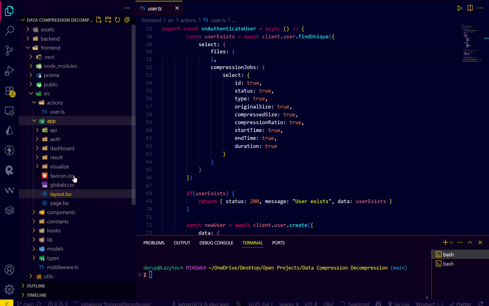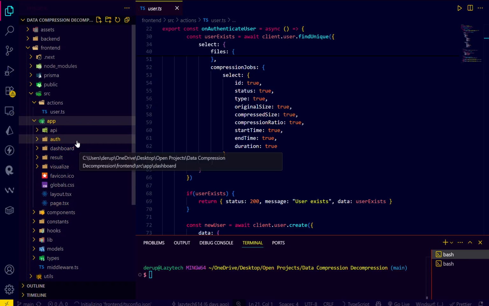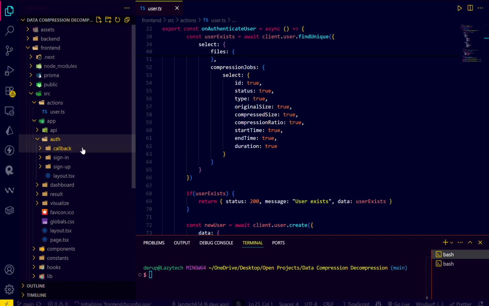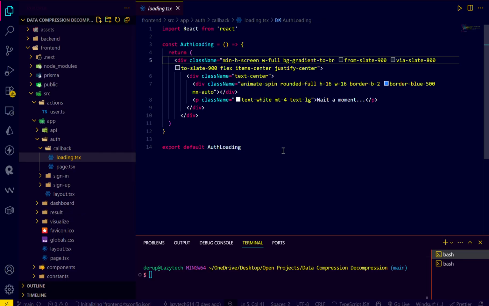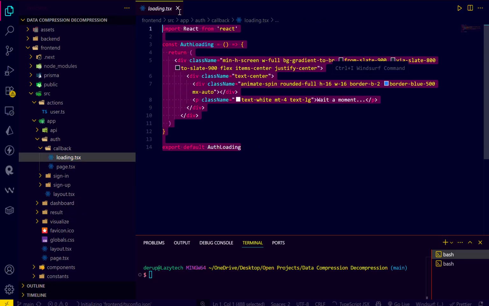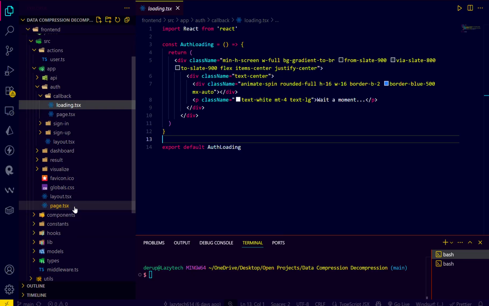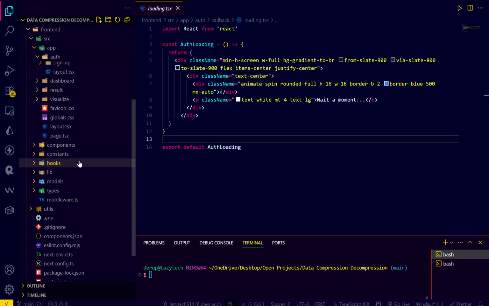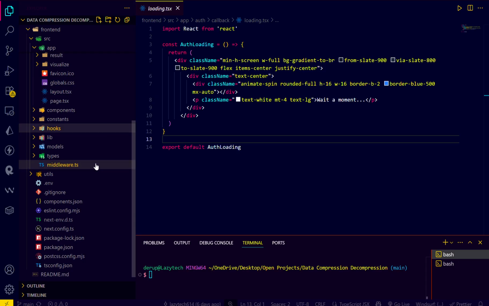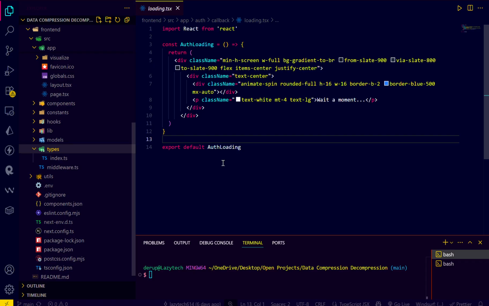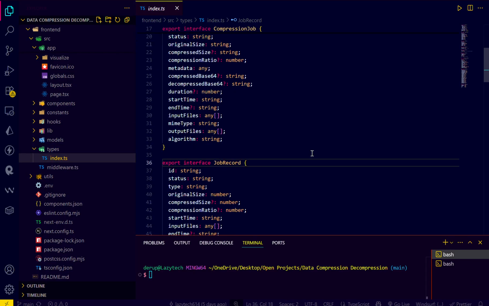And I am using Clerk authentication. So this auth route is for Clerk, like this is the redirection page on callback. Clerk comes, and here, see, this is the dashboard. Similar things. Here are some hooks, models. Here I defined all my types.